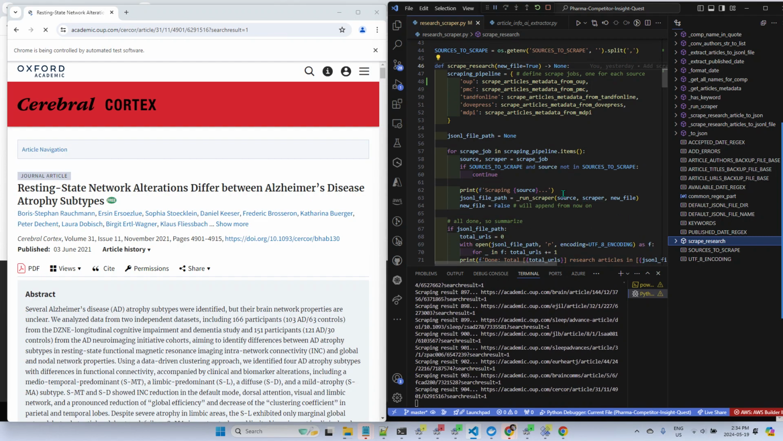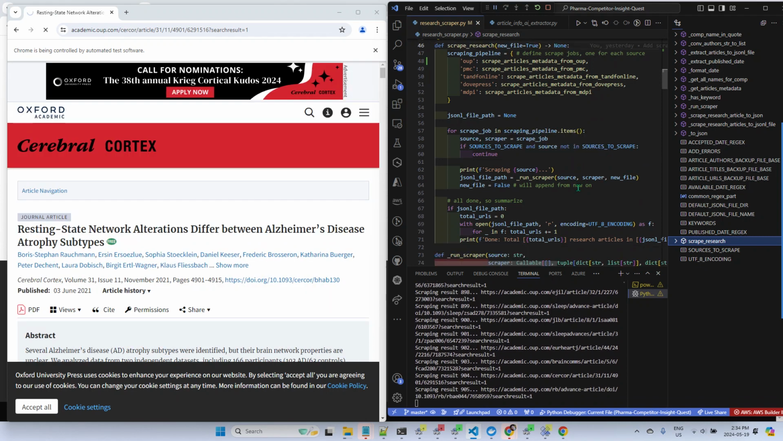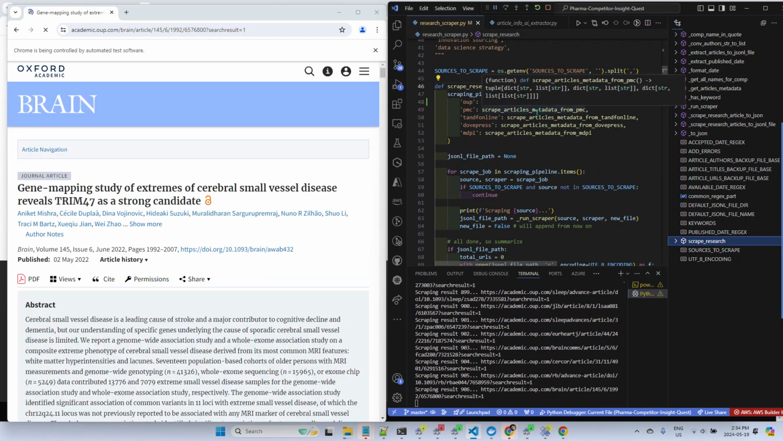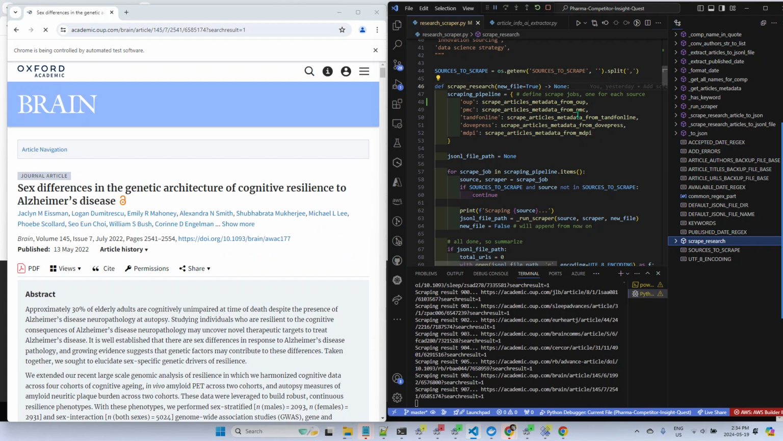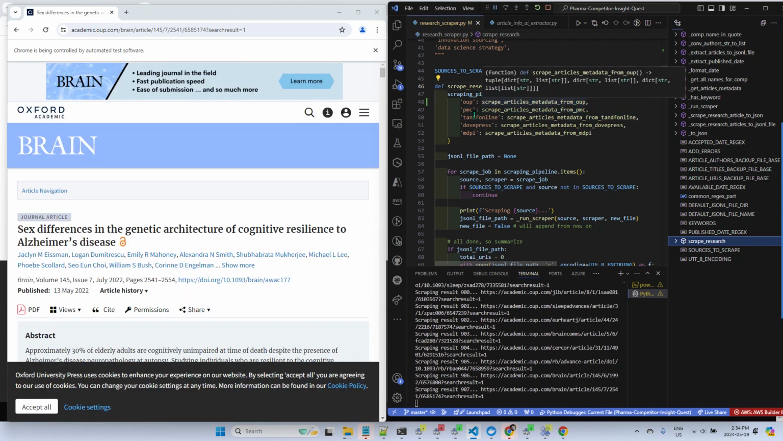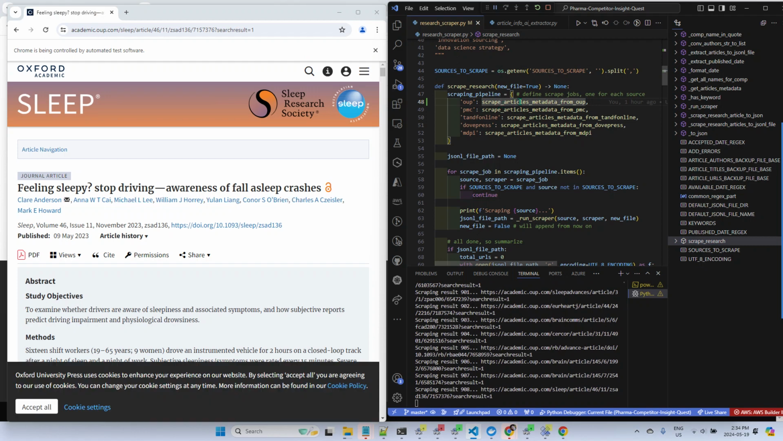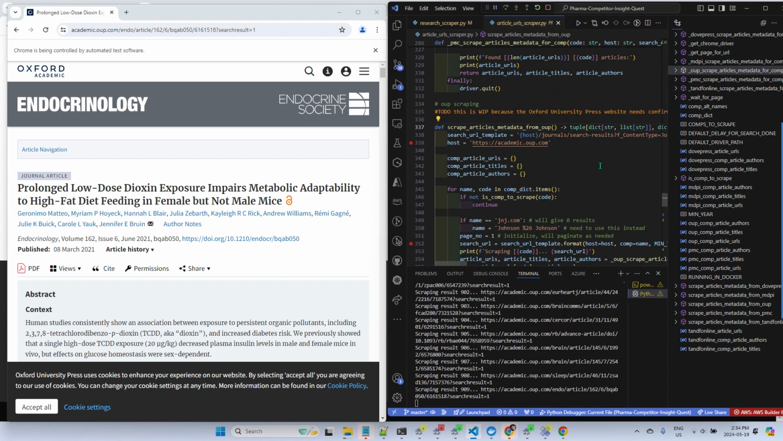So for the scraping pipeline, it goes through each scrape job and it runs the scraper for that job or data source, and for OUP, it's this scraper here. So let's go to that.